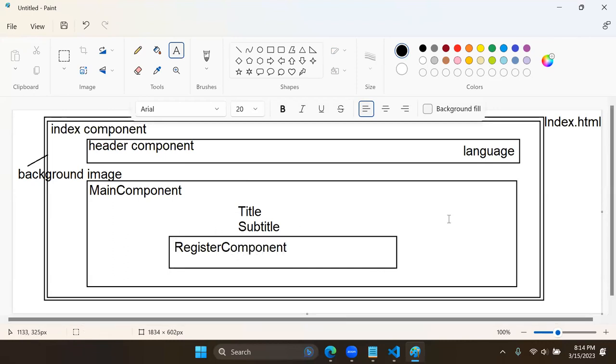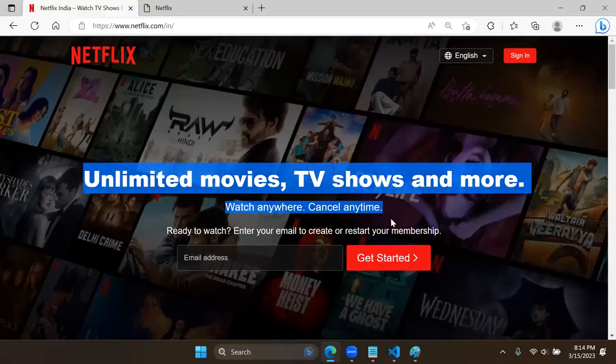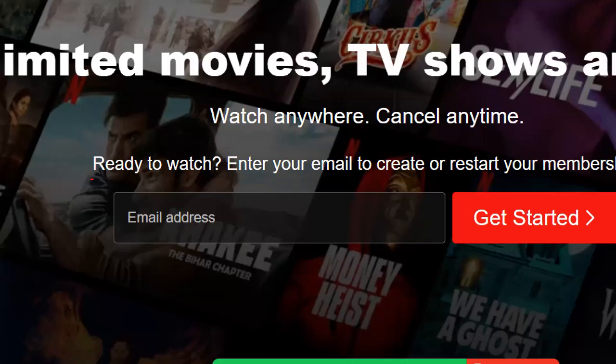This component is the register component. They have another component, a register component. That means after the title and subtitle, they have a register component, and that register component has this sentence and this design.